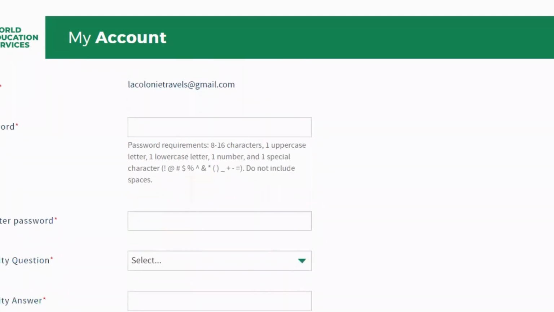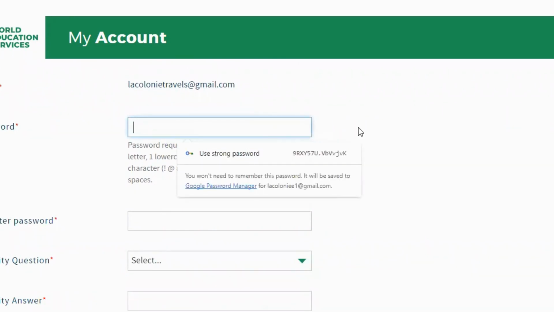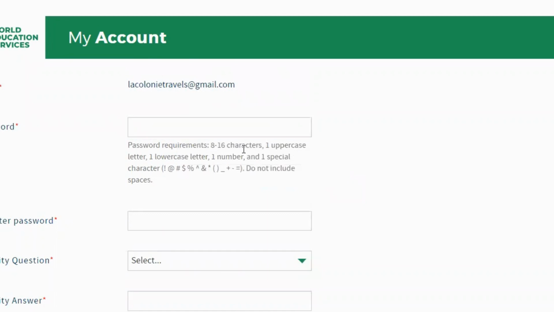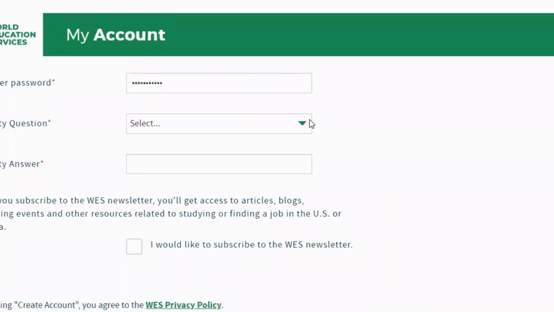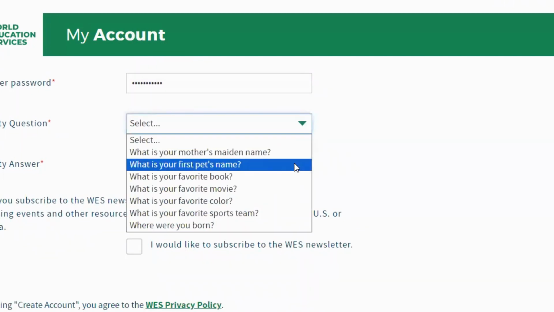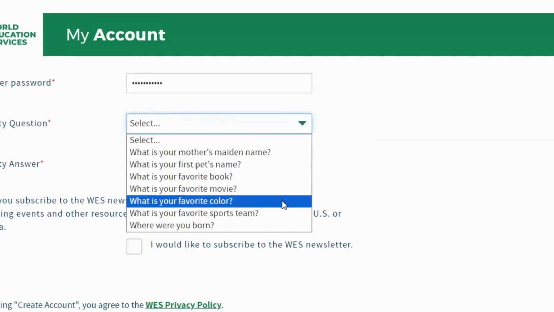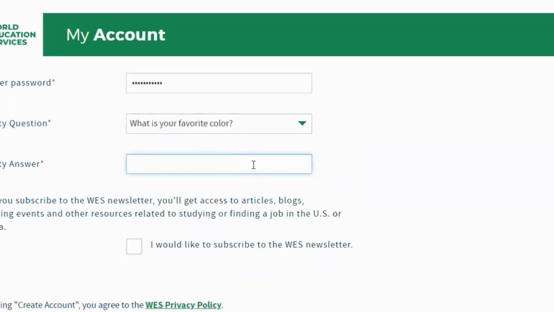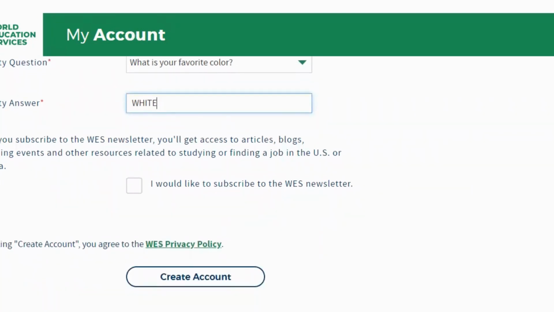And then they have password requirements. For password requirements, I can put in a strong password. The requirements are 8 to 16 characters, 1 uppercase letter, 1 lowercase letter, a number, and a special character. Do not include space. All right, so select your security question. Here I can say what is my favorite color. I can put it to be white. Please do not forget your security question and the security answer, or you can take a screenshot with your phone while you're filling this up before you actually submit.